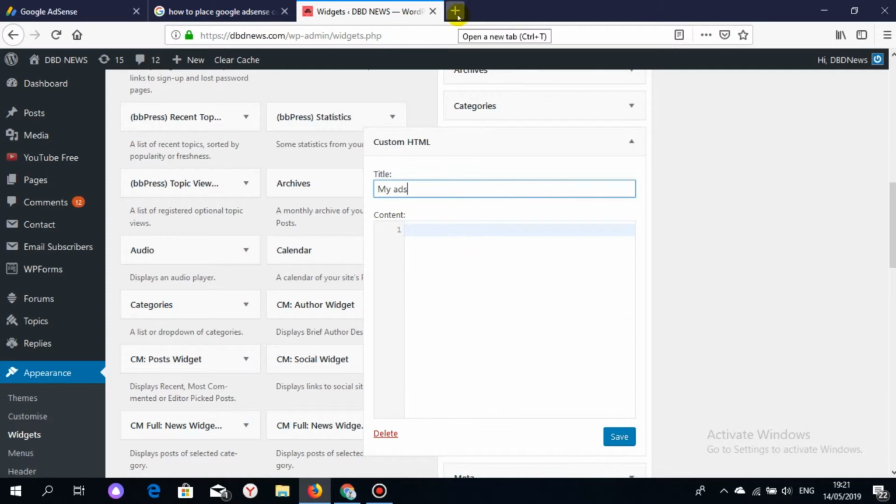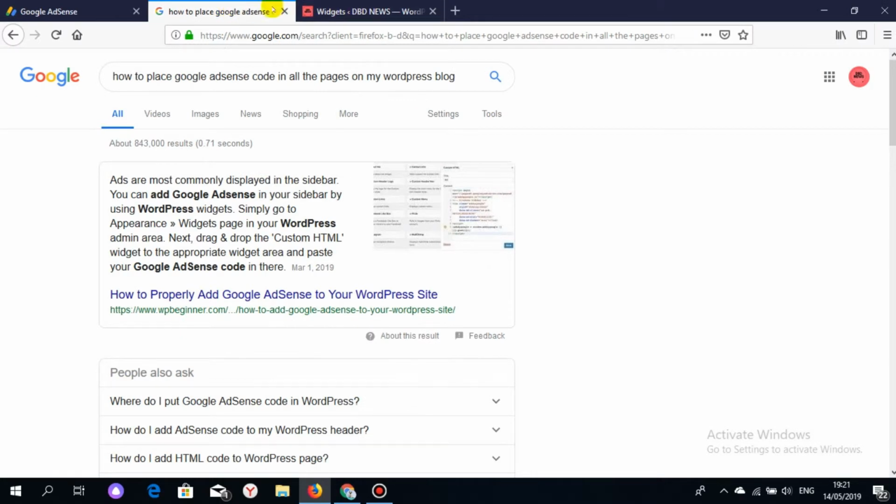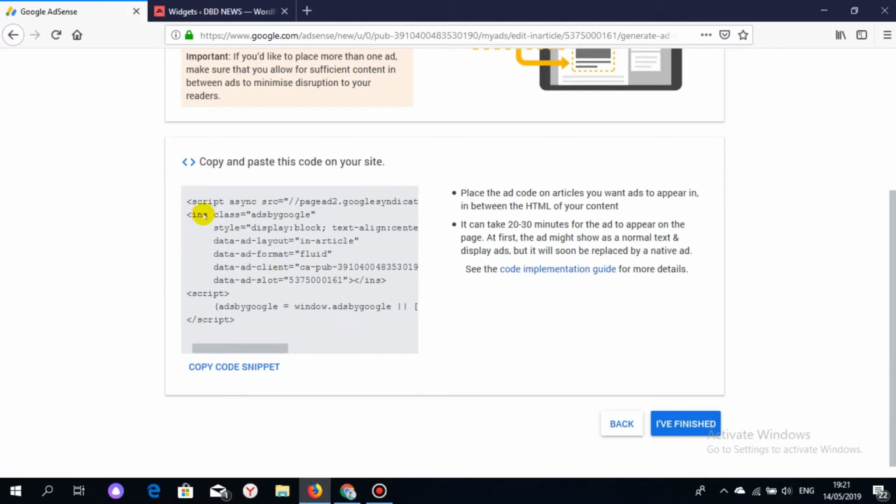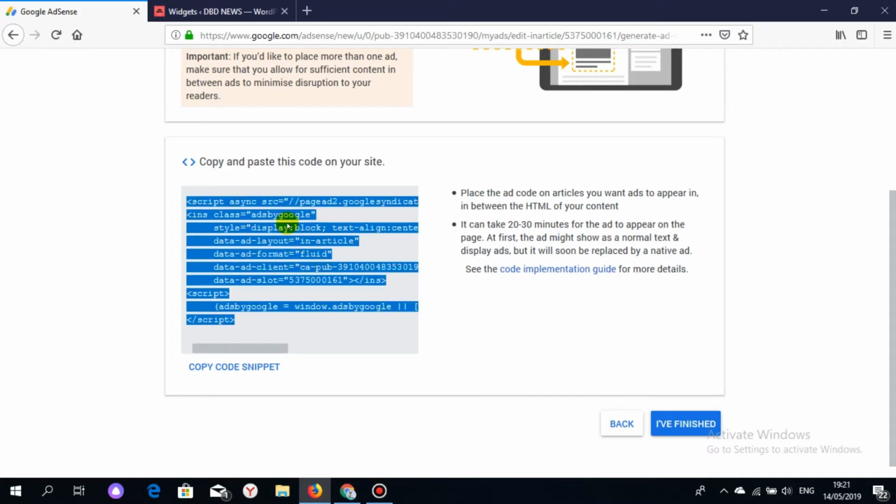Then right now you're going to log into your Google AdSense account. I'm already logged in, so you're going to grab a code. So if you don't have a code already, you have to create a new ad unit. I already have a code here, so I'm going to grab one. So I have to click Get Code. So this is the code. You have to copy the code entirely. Copy.